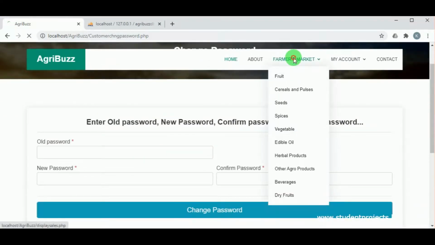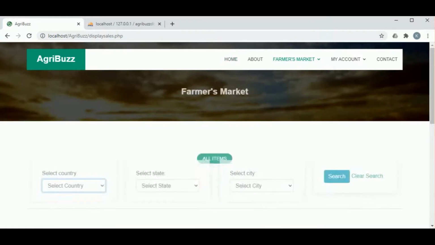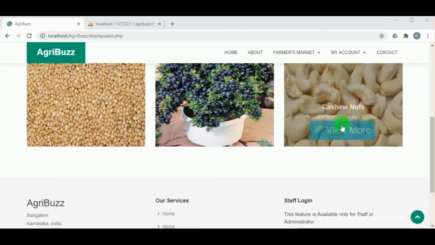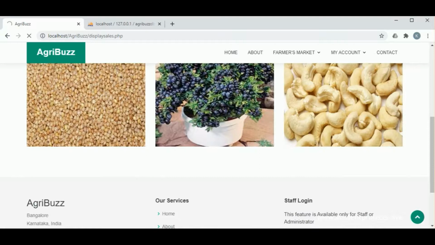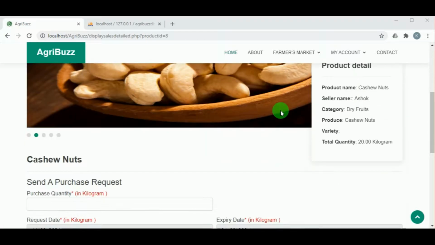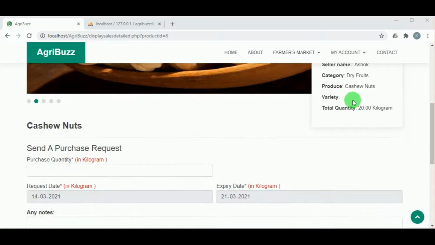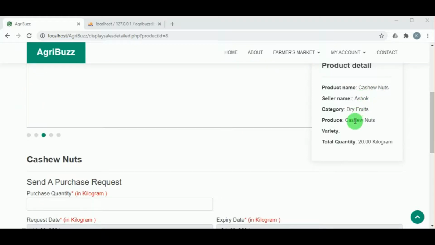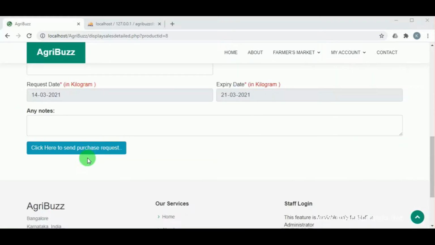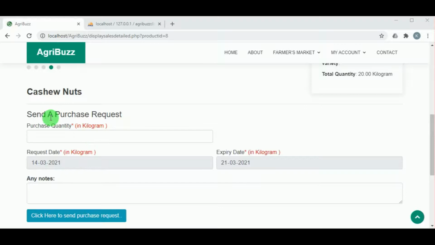Under farmers market, here the customer can view the various produces from the different farmers. On clicking on view more on each of the product, he can view the detail of that product, the name of the product, the type, the category, and the person who has put it for the sale, and what is the quantity available.